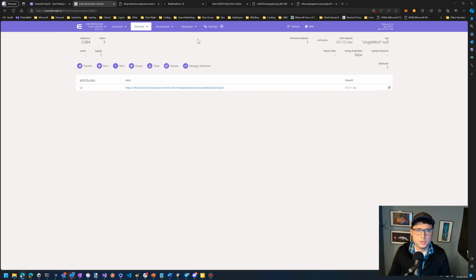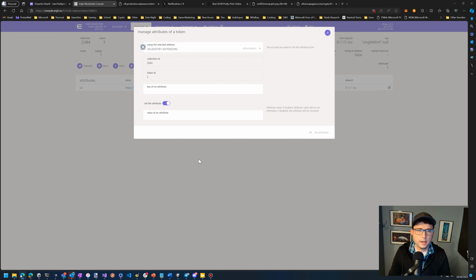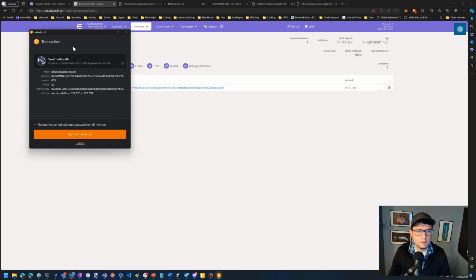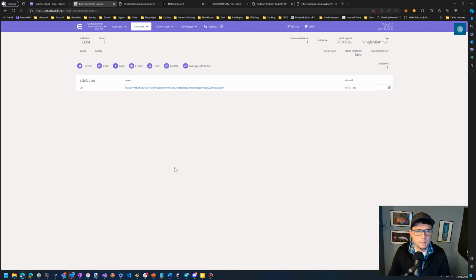So now I'm just going to click Manage Attributes. And the attribute, I'm replacing this URI attribute. So we can just say URI is the key of the attribute. It has the same name, so it'll override it. And for the value, now I'm going to put the JSON that I just published. And I need to use the token that owns this, or the account that owns this collection. And then click Set Attribute. And you're going to have to sign and submit. And we already put in our password, so we can just sign it. And let's let that go.